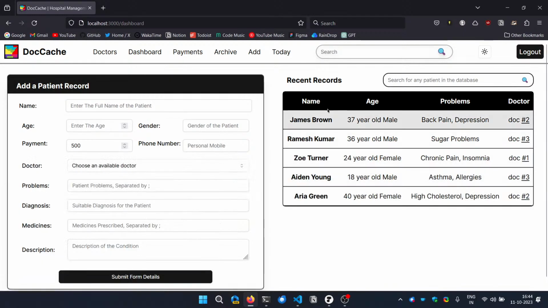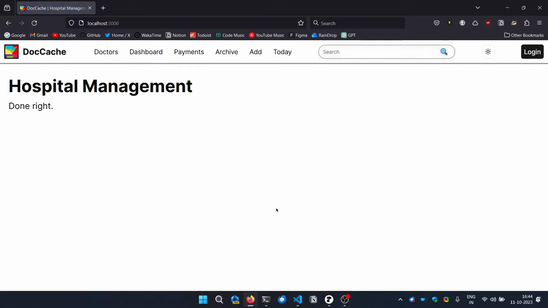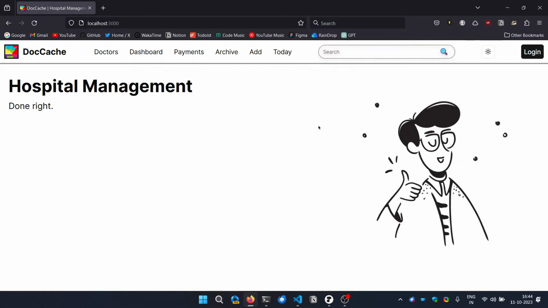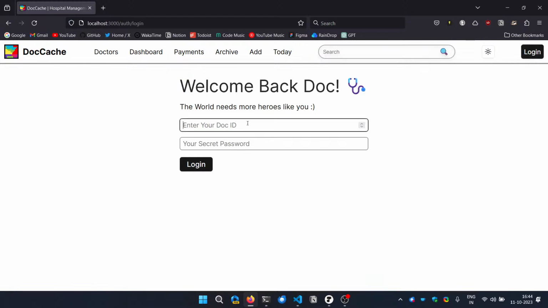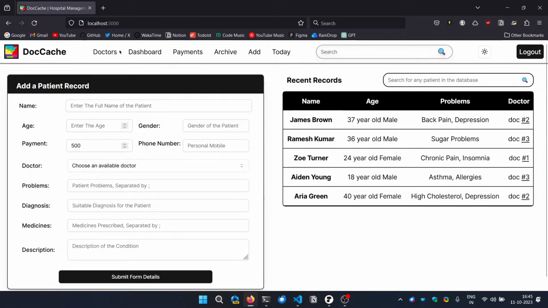And let me just give you a small demo of the pages I have built. So I can log out, that will be good. I can go to the main hospital, the front end, and yeah, I just have this for now, this cool little stuff. I can go log in. I can enter a random doc ID, give in a nice password, and I'll be logged in.